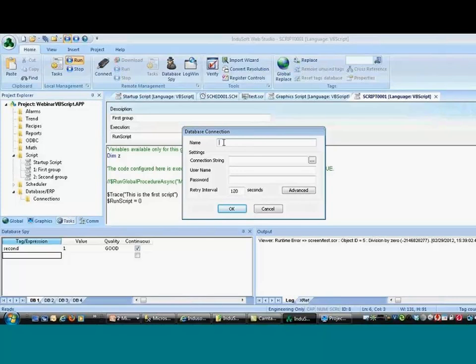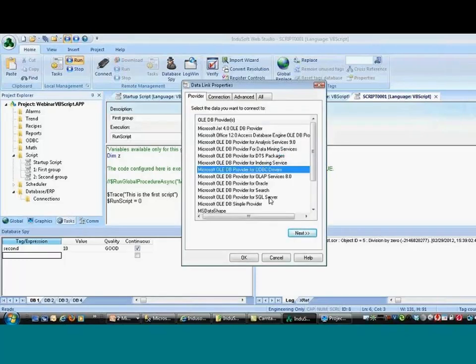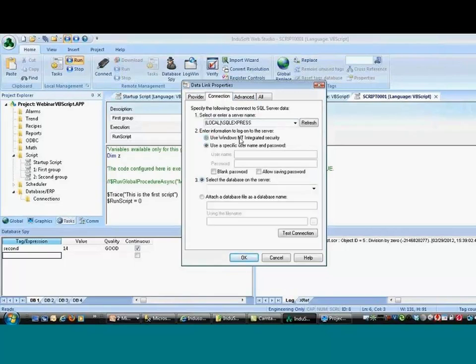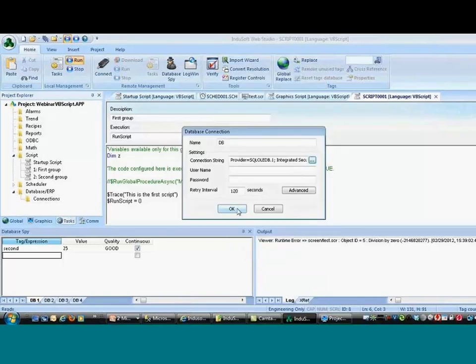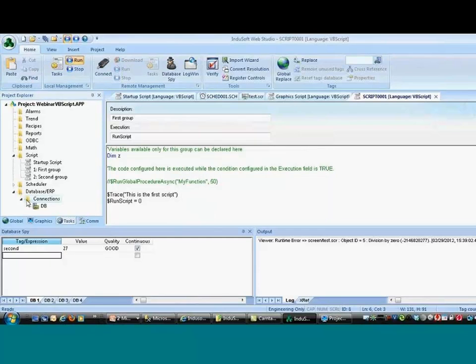And I give a name, an alias to this connection, like DB, for example. Here in Connection String, I link InduSoft to the database, like SQL Server. Here is the server where the database is running, could be a remote computer, and select a database from that server, in our case, the webinar database. The connection succeeded. Now I have this connection called DB, linking InduSoft to that particular database.